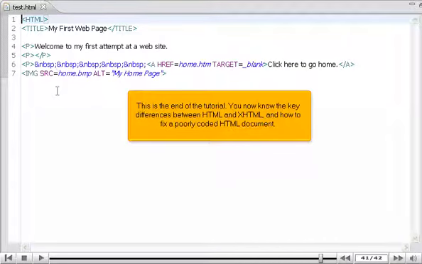This is the end of the tutorial. You now know the key differences between HTML and XHTML and how to fix a poorly coded HTML document.